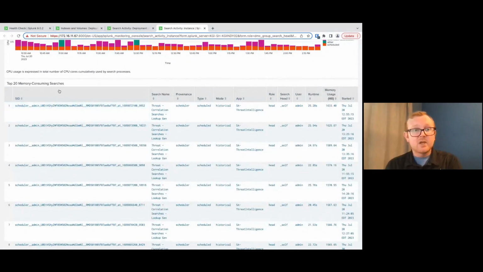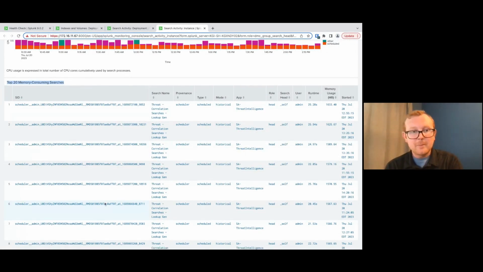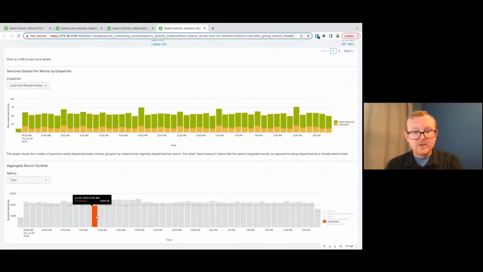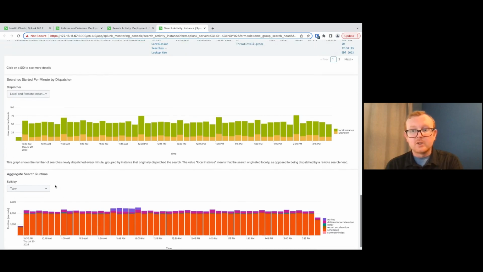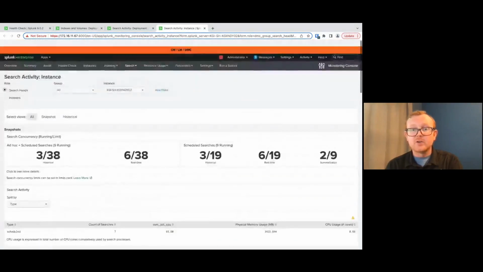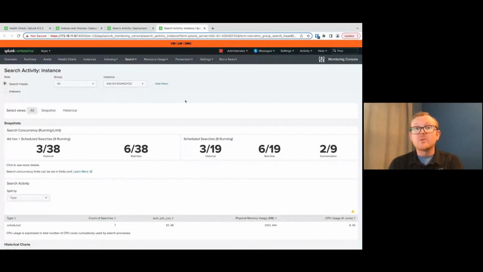And we have the same top 20 memory consuming searches, but this is just on that search head. The previous page we saw was deployment wide. This is just for that instance. And then we have average search runtime by type of search as well. So a lot of detailed information that's pretty useful in investigating what might be going on with searching, making sure everything's running correctly. And if you're starting to have issues, this is one of the pages you can come to get that information.